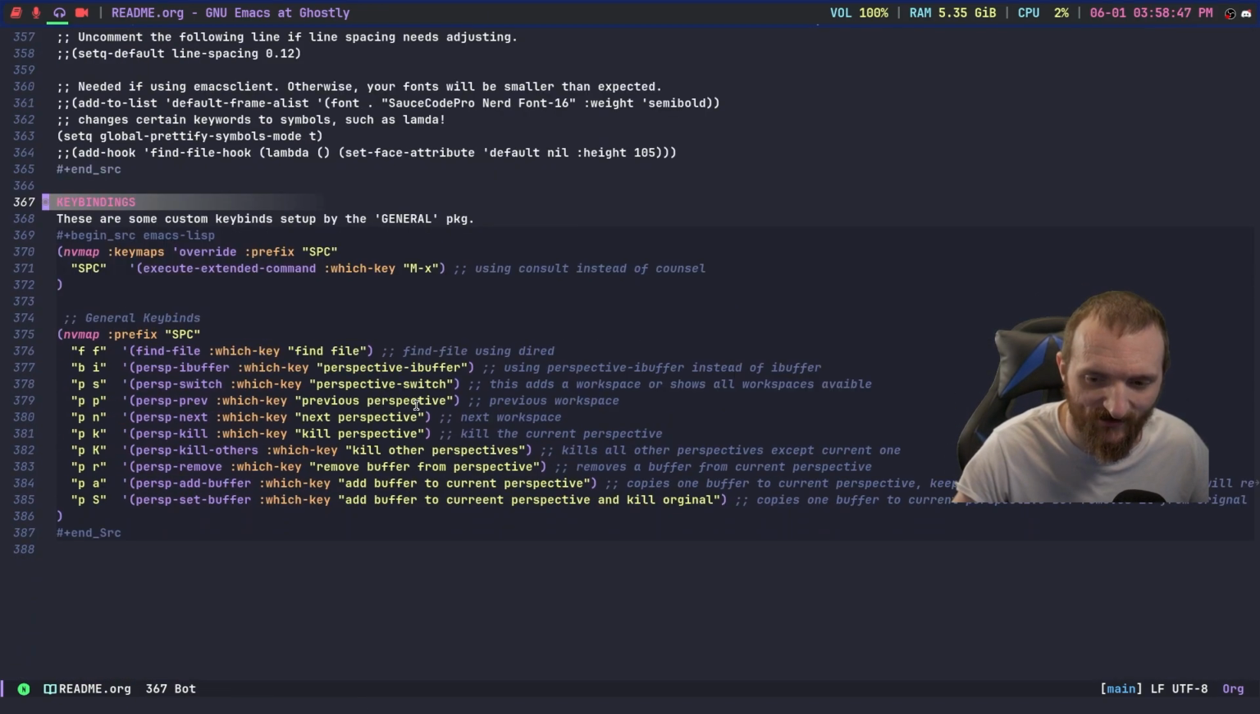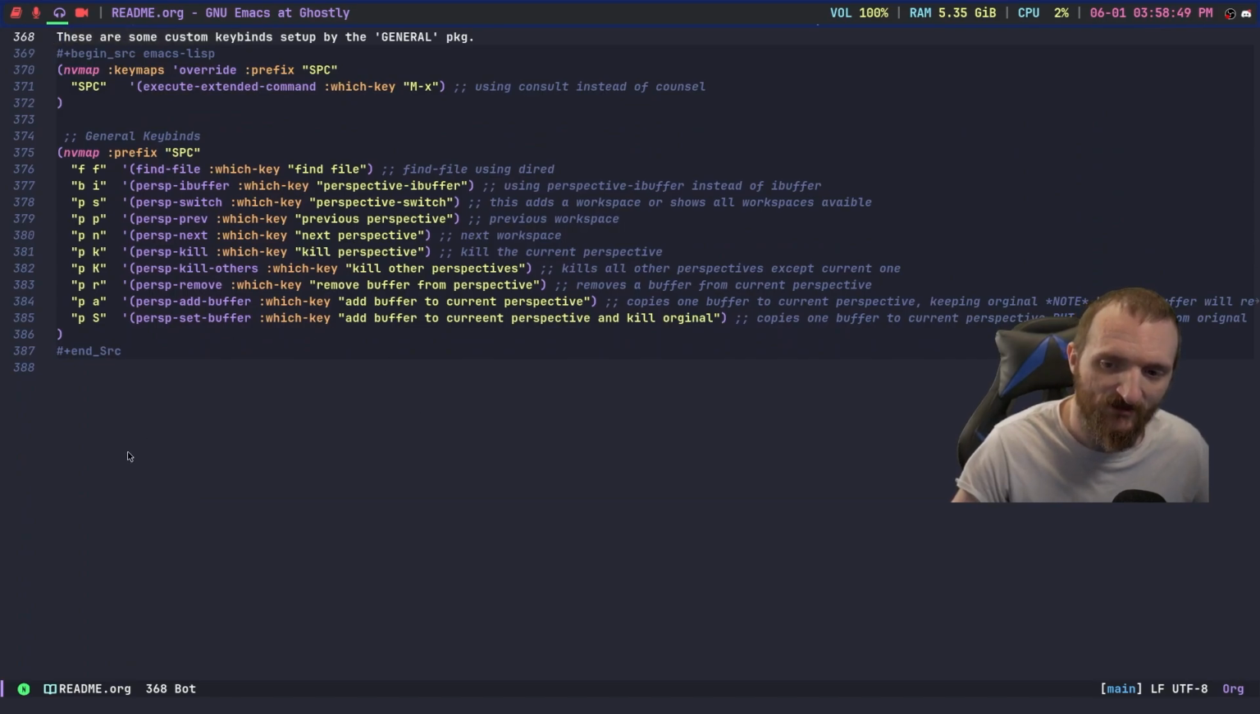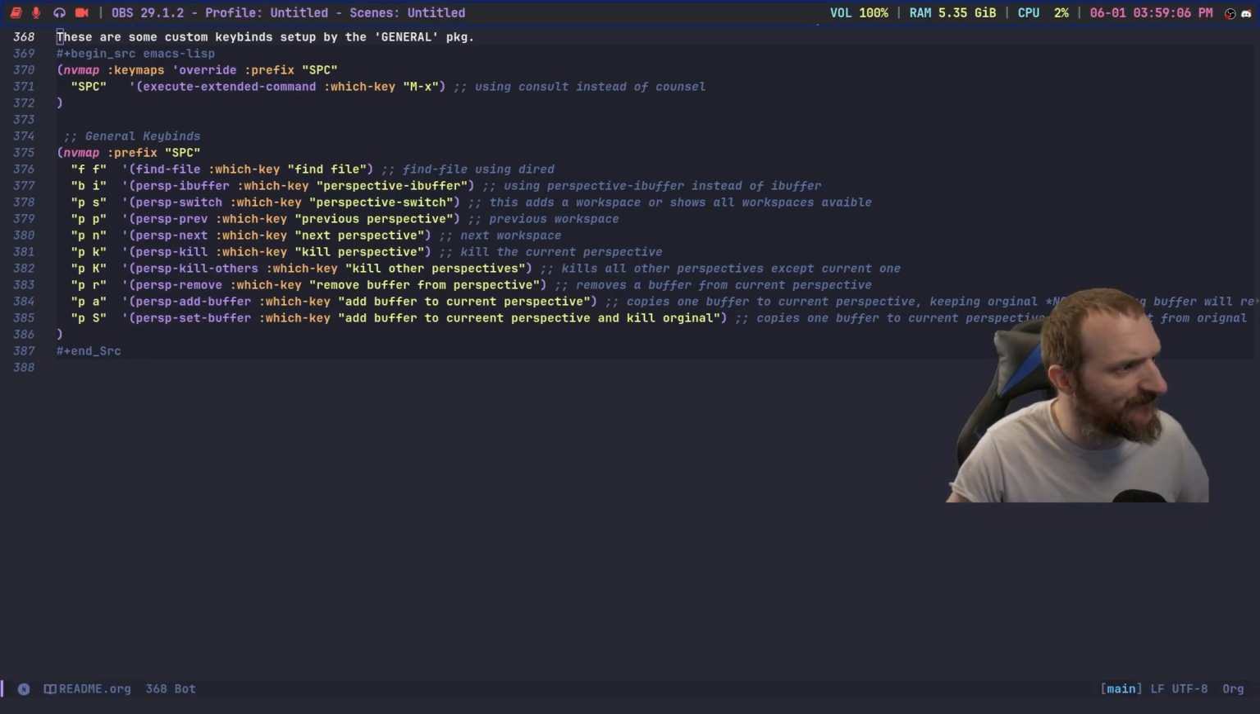So if we go down to my key binding section here, you can see how I have it set up, and I've taken quite a few notes, and I've commented everything to help me remember what each thing does. So let me go ahead and flip over to my show notes on the other screen here.